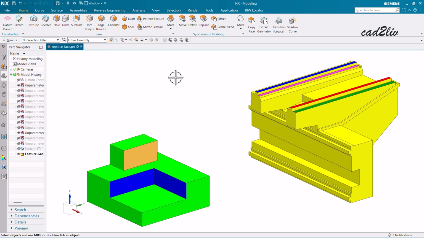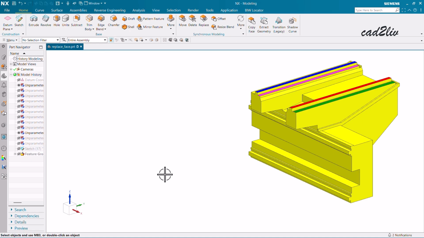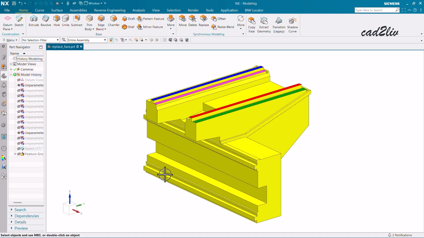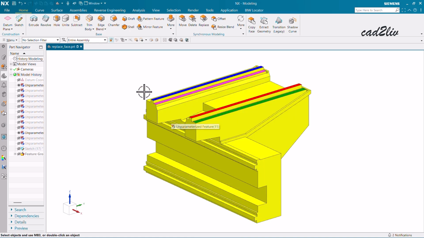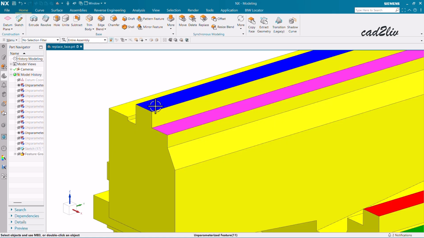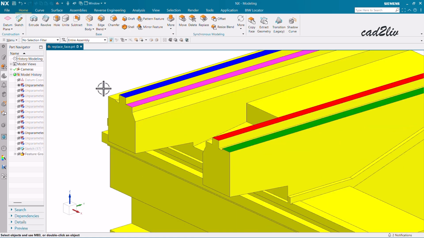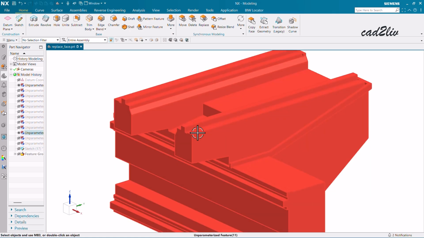So let's start. The command will be in the synchronous modeling group, and here you will find the replace. We are currently in the NX modeling environment. So I'm just going to hide this feature group first. Now let's focus on this part only. We have a yellow body here, and this is the blue color. Then we have pink color, then we have red and green.